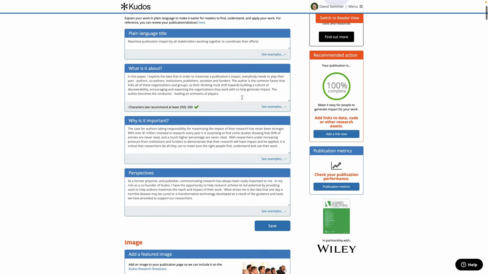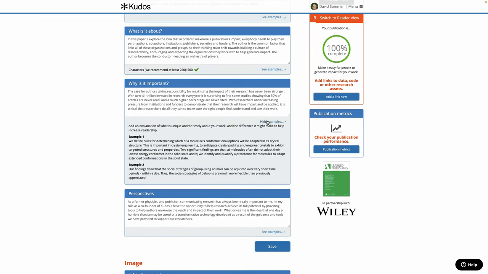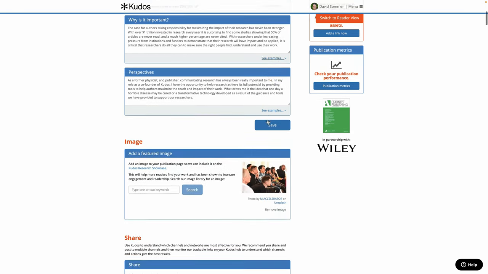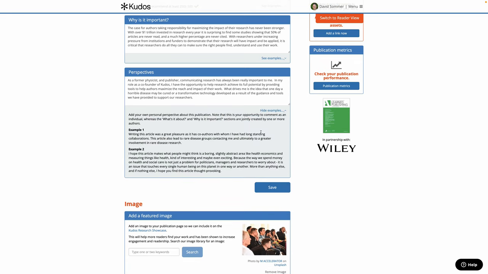Then you can add a why it's important. So this is, why is your work timely? Why is it unique? Why should somebody be interested in reading your piece of work? And finally, you can add an author perspective. These perspectives are personal, and often tell a little bit more about the research team behind the work, why this particular bit of work is important to them, and how it fits in with their career growth.